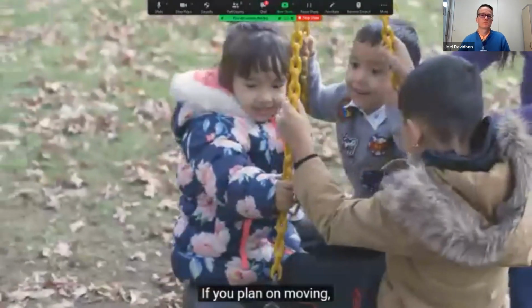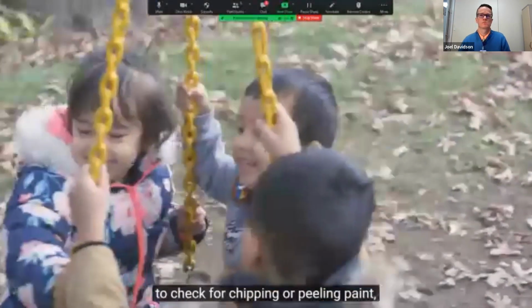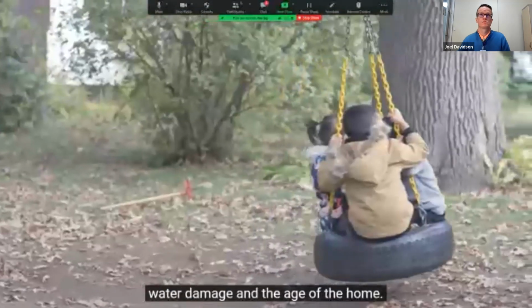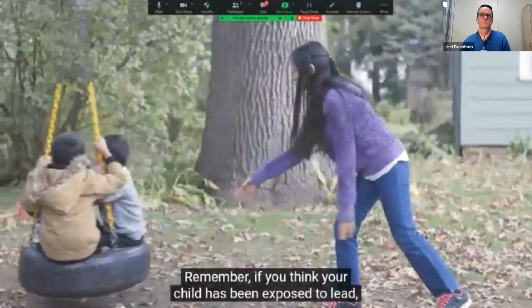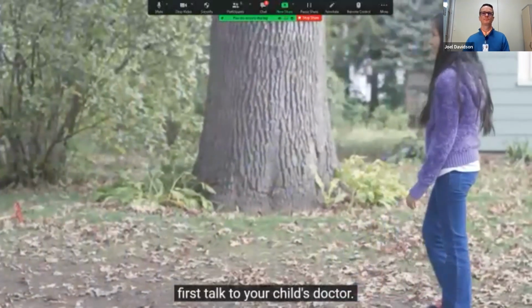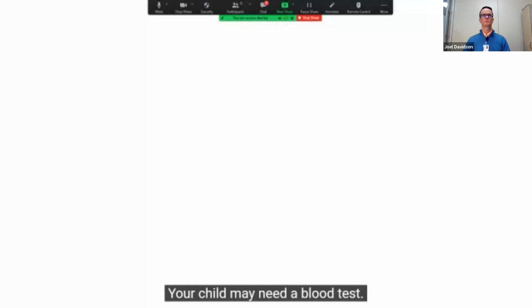If you plan on moving, look at the new place carefully to check for chipping or peeling paint, water damage, and the age of the home. Remember, if you think your child has been exposed to lead, first talk to your child's doctor. Your child may need a blood test.